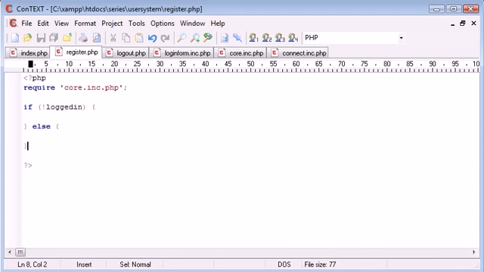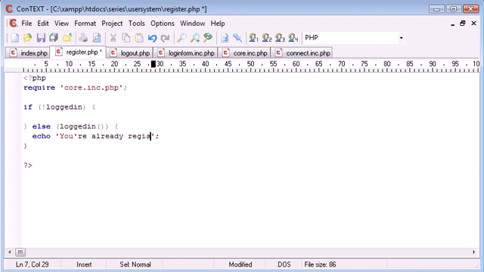Otherwise, else, if the user is logged in, we say you're already registered and logged in. So we're essentially just creating a check. Let's just put an escape character there to make sure this single quotation mark is processed. We need to first check if the user's not logged in before we register them. Otherwise we can say register.